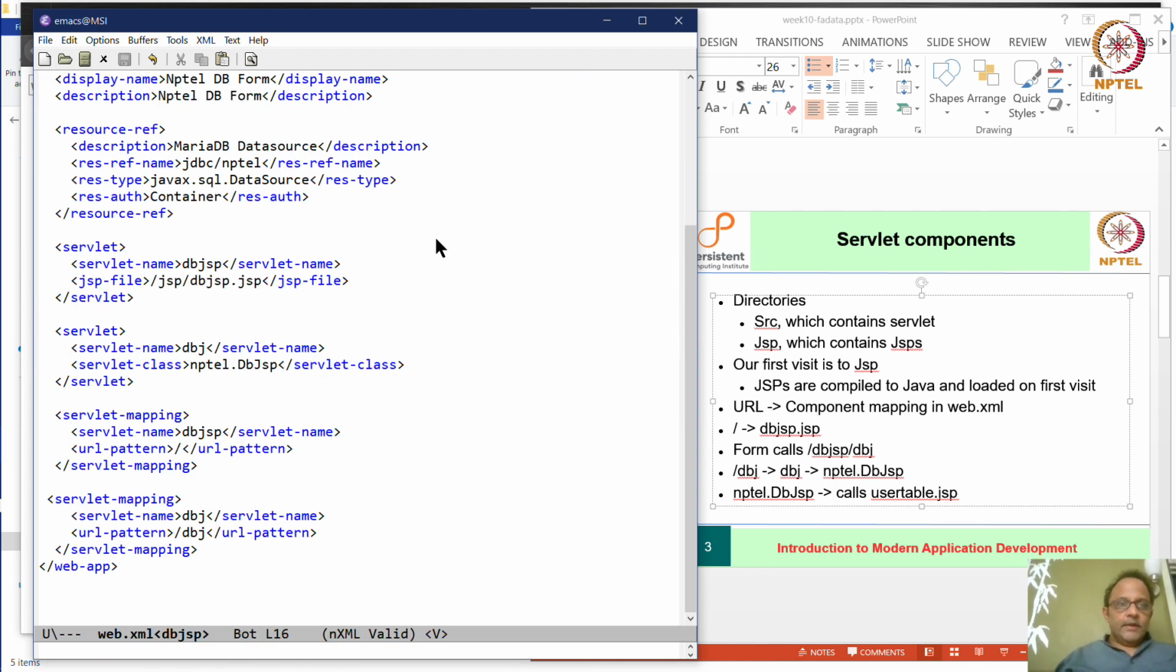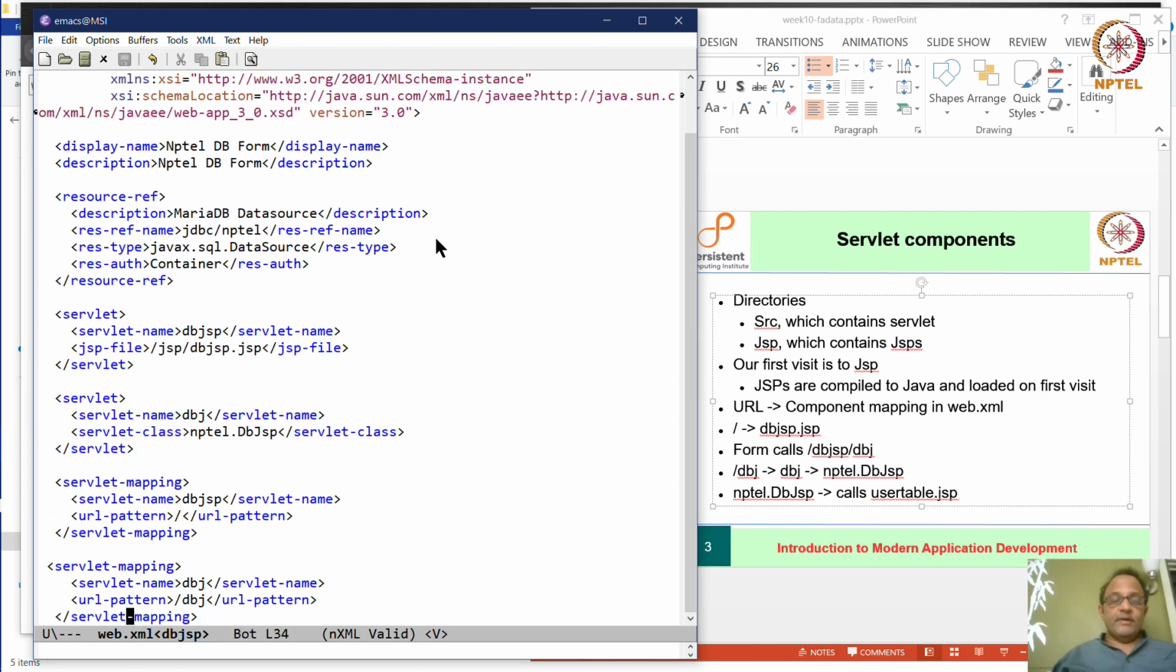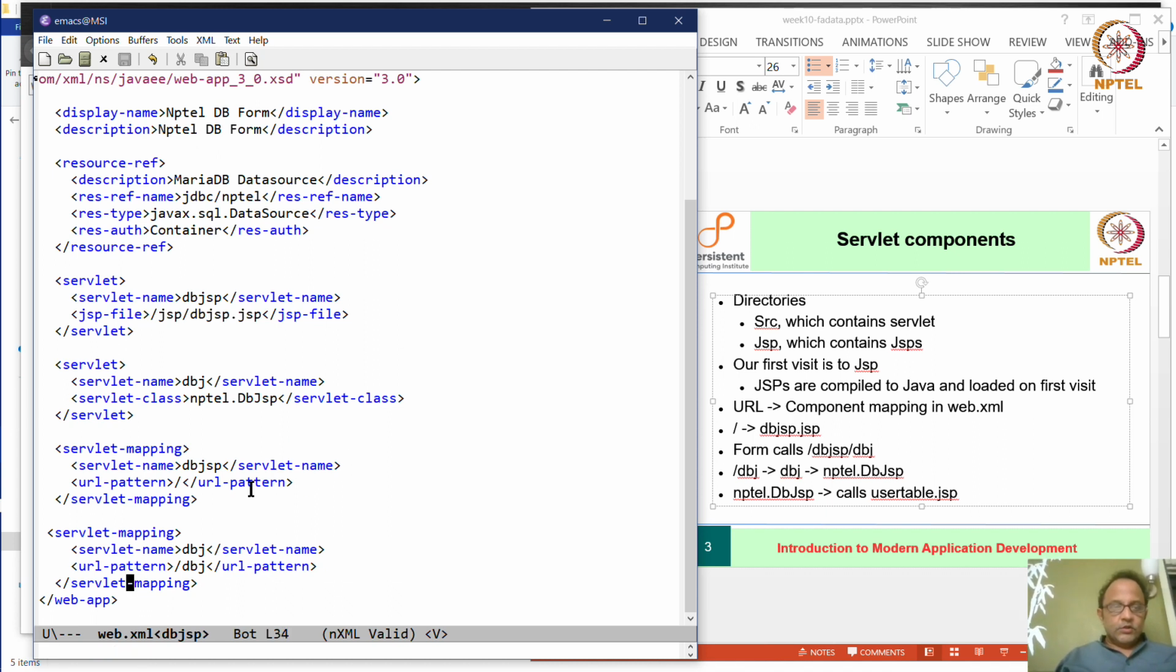web.xml contains how the URLs are mapped to the various implementations within the system. So first we have this URL pattern, which is the beginning URL pattern, and that takes us to dbjsp.jsp. How do we know that? Because this URL pattern maps to this servlet name, and this servlet name maps to this particular internal component. Now, the minute you visit a JSP, Tomcat will compile it into Java and load it and then execute it.